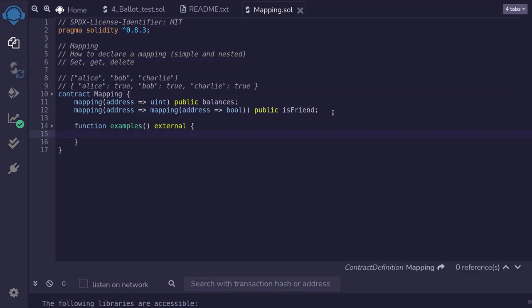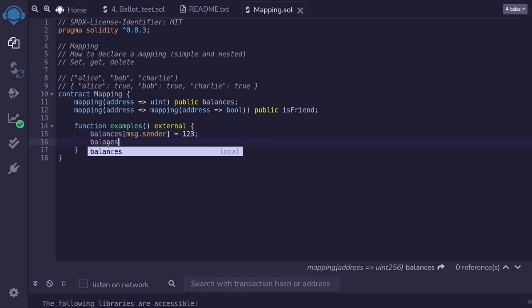So let me show you how to set a key to a certain value in a mapping using balances. We'll say that the balance of message.sender is equal to 123. And we do that by typing balances of message.sender is equal to 123. The syntax to get the value stored in a mapping is similar to how we access an array. So to get the balance of message.sender stored in balances, we will type balances of message.sender. And this will return a uint, so I'll type uint val, short for balance, is equal to balances of message.sender.